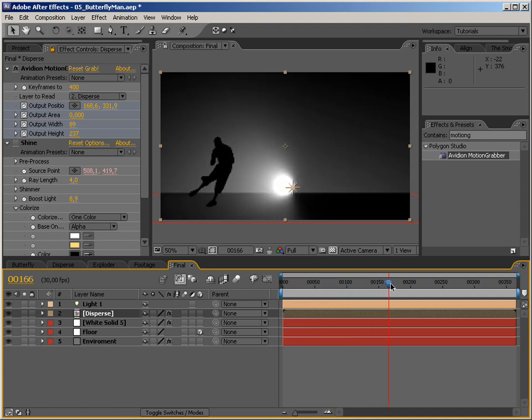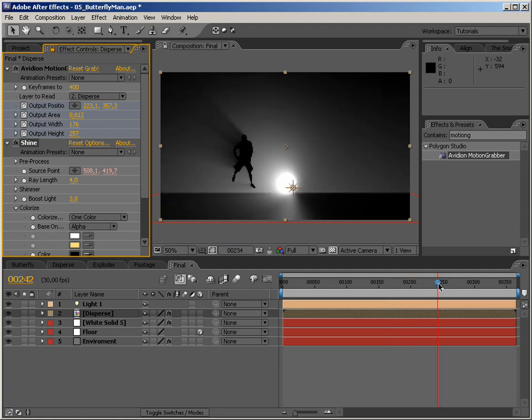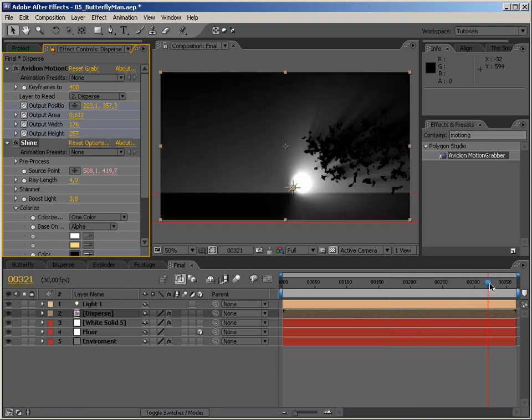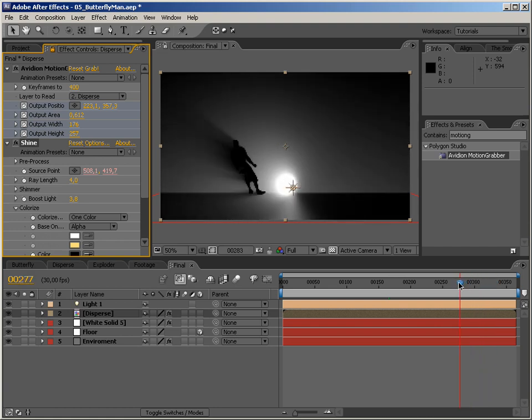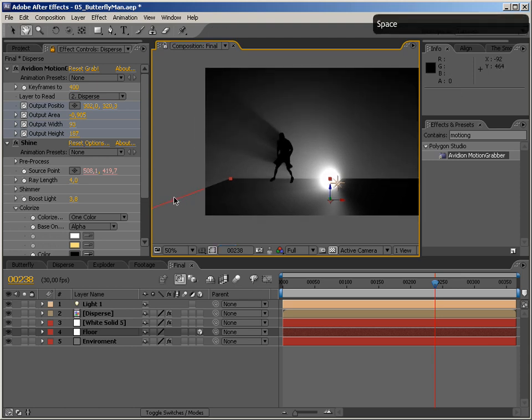Haha, ain't that cool? And now the only thing left to do is to turn the shine on and maybe even decrease the boost lights just a bit. And voila! Haha, pretty cool, pretty amazing. The only thing we have to do is, of course, to scale up the floor, I think, because the guy is dancing in air, which is not what we want, of course.